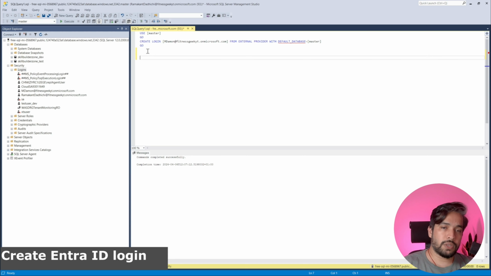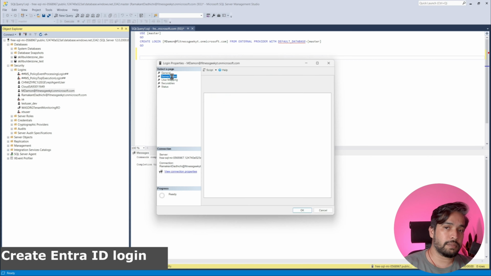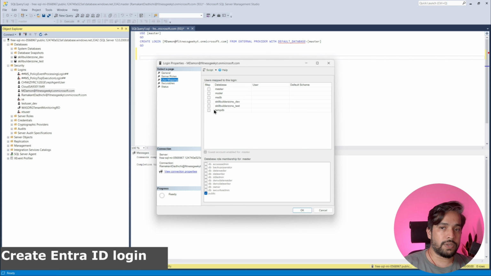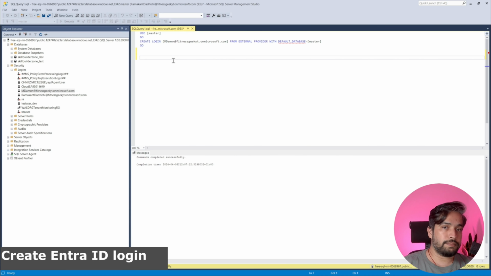Now based on this login, you can create the user at a database level. Let me switch. If you see the properties, currently it doesn't have any permissions because we have just created the login. It doesn't exist as a user in any of the databases. So you can either do it from the UI, or you can just do it from T-SQL, and we will be doing it via T-SQL.